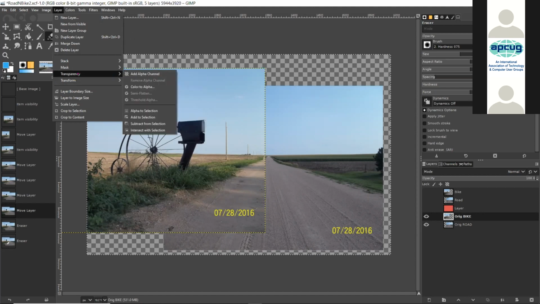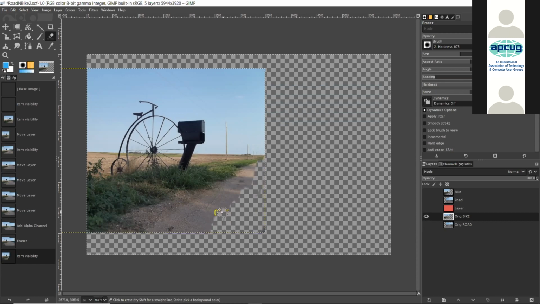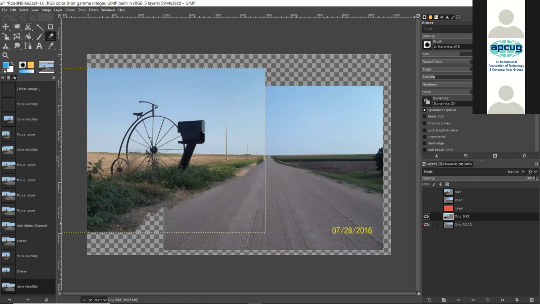I go down to the transparency menu, and I'm going to add what's called an alpha channel. With the alpha channel turned on now, when I erase, the photo behind it begins to show through. I'll demonstrate that by turning off the original photo here, and you can see that I have got the eraser taking out the part of the road that's going to be replaced with the long road into the sunset there. So that's how you do that, so that you get the road shining through.